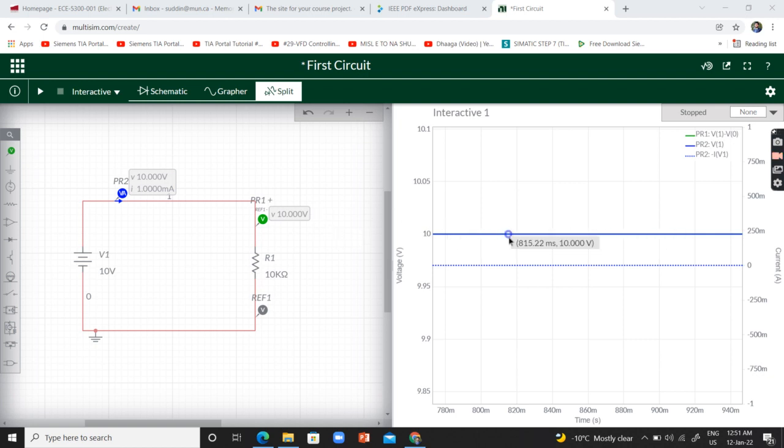The worst thing is that this blue line over here is actually being overlapped by the green line. That's why you cannot see the green line. Otherwise, there would be two lines, one green and the other blue, because both of them are at the same voltage of 10.